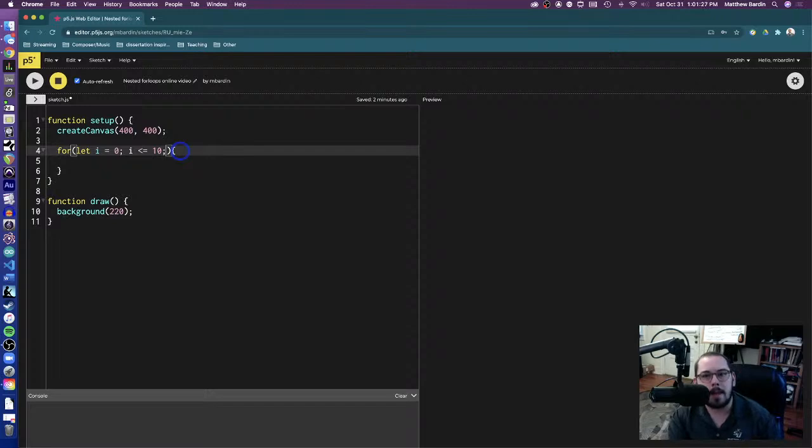So in order to make that so that eventually i will be greater than 10, we need to affect i in some way. Otherwise, 0 is always going to be less than or equal to 10. Your for loop is going to run forever and ever and ever and essentially lock up your code. So I'm just going to say i++. We're going to increase i by 1.